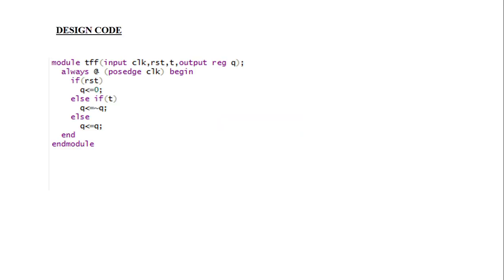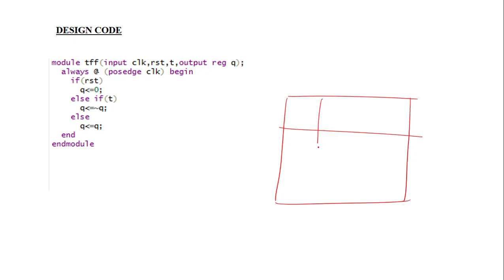In this video we are going to discuss the T flip-flop. We have to see how to design the T flip-flop using Verilog. Before that, we have to know the functional table of the T flip-flop. The functional table of the T flip-flop is like this.